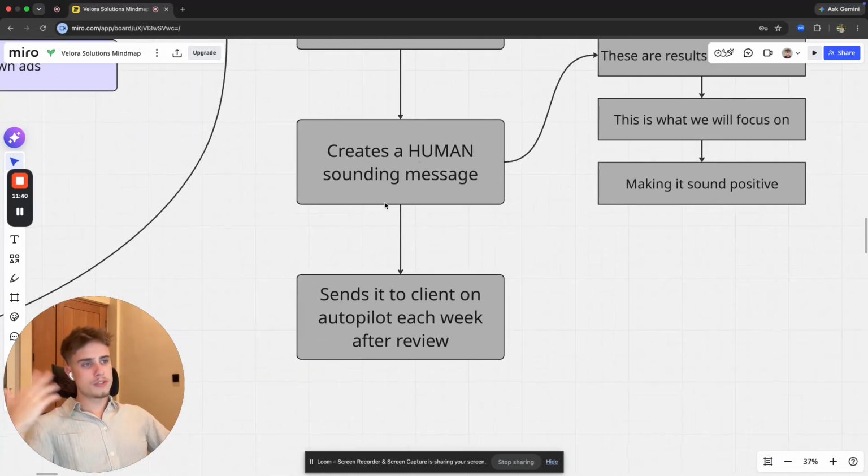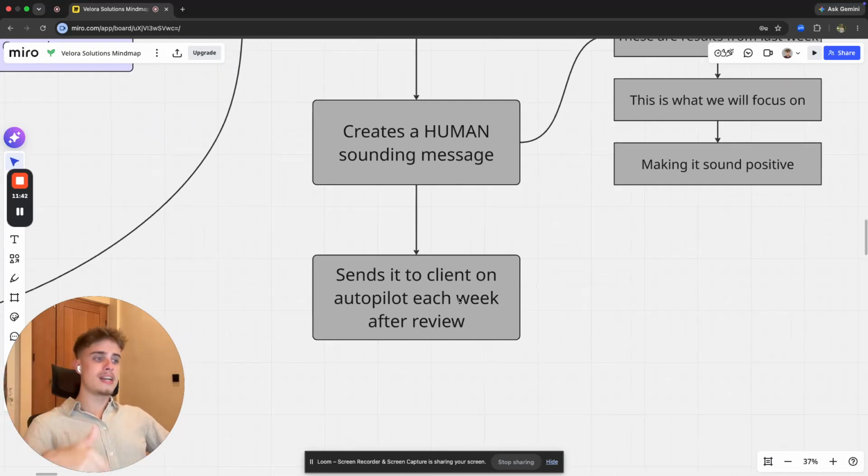And then once that's done, it's going to send it to the client on autopilot every single week after review. You can do this on autopilot, where you don't even need to have a human person review the actual reports. But I like to add a step to my process where it's like, hey, this is the report for X client. Approve it. And then if it's approved, it's going to send it to the client.